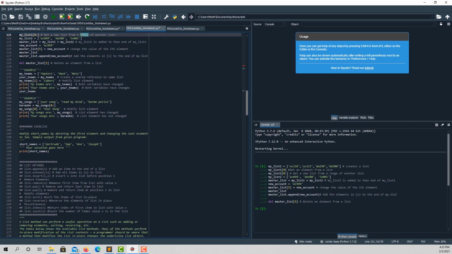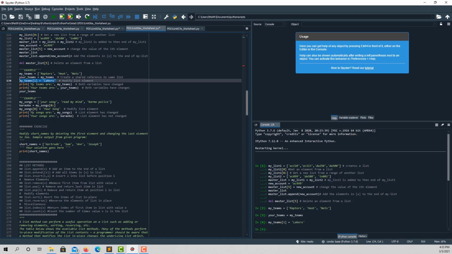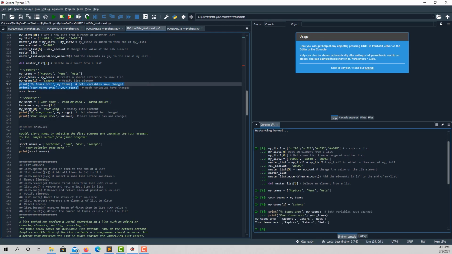Okay, heading down here, we're going to take a look at kind of an interesting little phenomenon here. If we have some teams here that we're loading into My Teams, we'll see how we can actually create a shared reference to the same list. So we have a list here and a list here. This is actually going to create a shared reference between the two. And so now when I change something in the My Teams, it'll also change it in the Your Teams. So if I add Lakers in there, or actually change Heat to Lakers, now when I actually print these out, it's going to show me Lakers. It changed it in both.